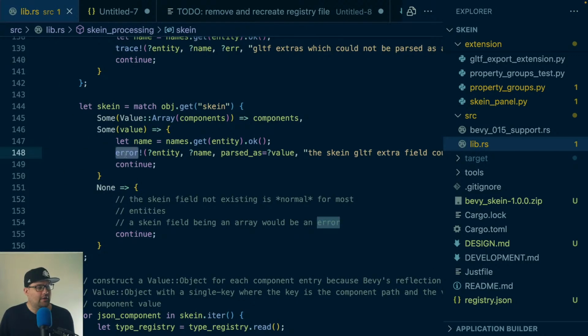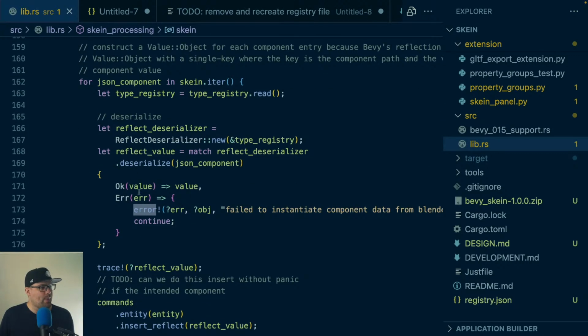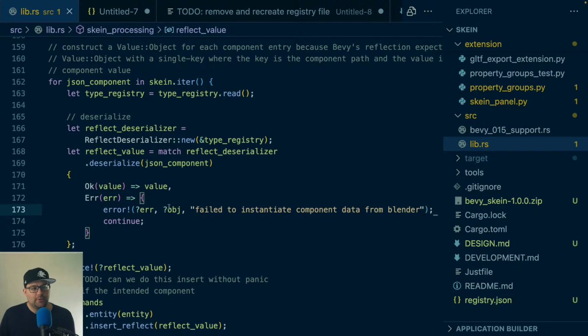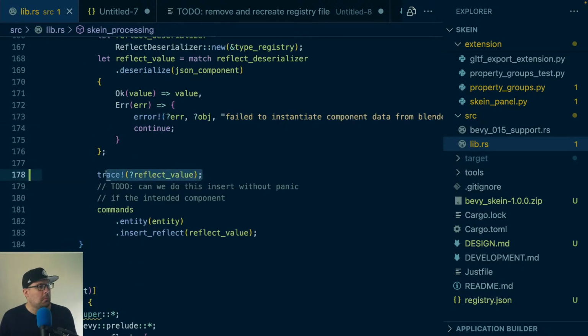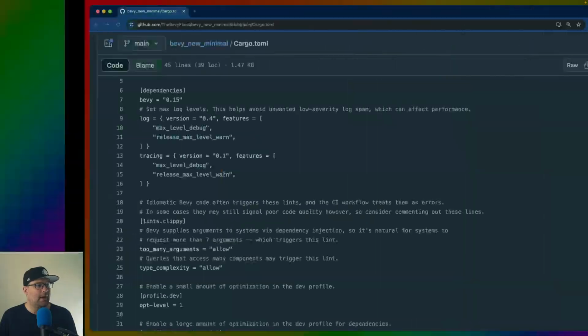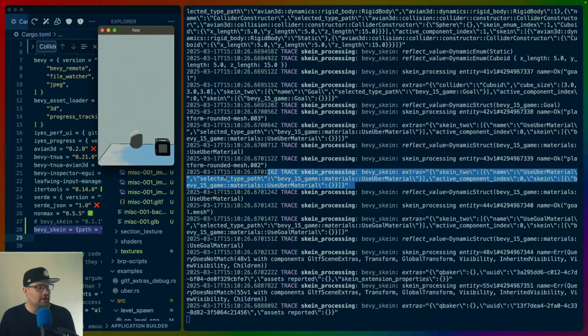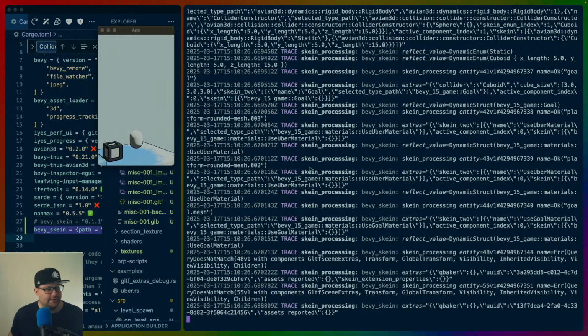I think this is an error, so that's good. And if we fail to instantiate the component, then that is also bad and an error, and that needs to be surfaced, but we don't want to crash the program. And then we're inserting this. So going by general logging practices, logging success doesn't really make a ton of sense.